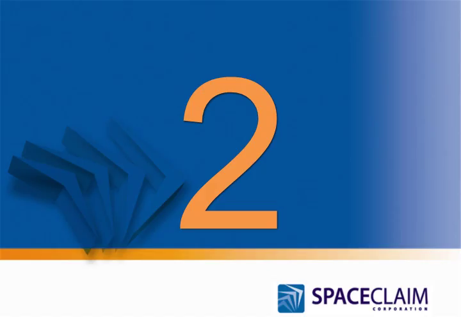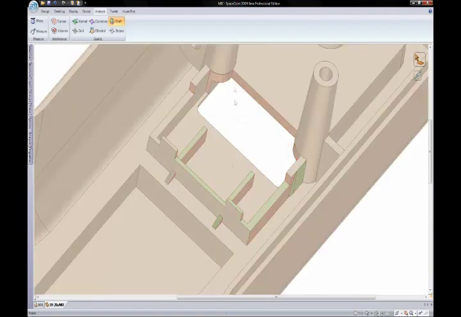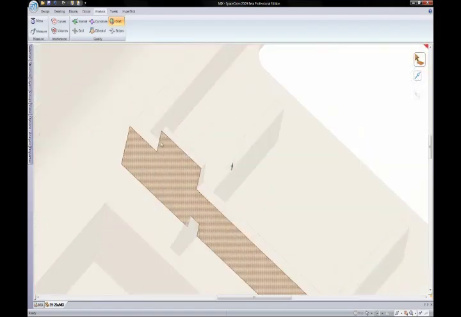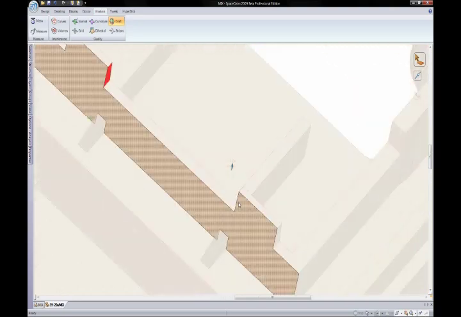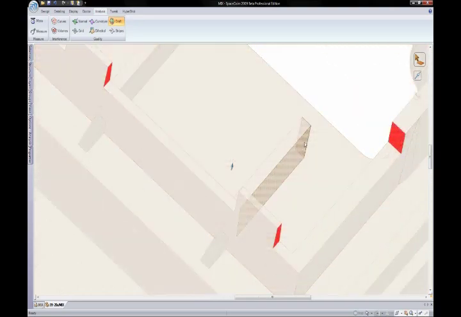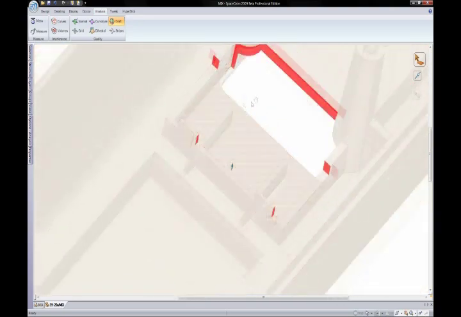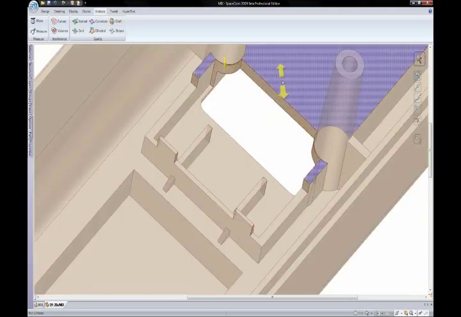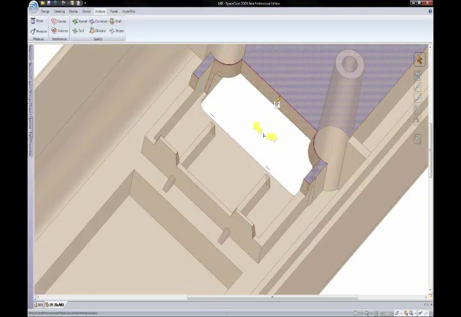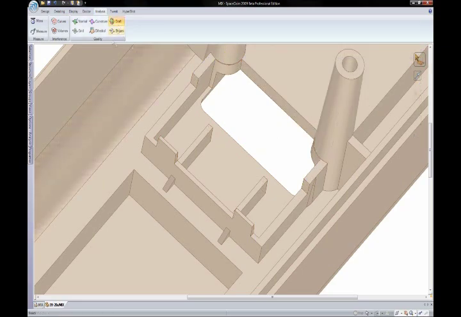Number 2. When preparing geometry for molds, it's crucial that you be able to put in the necessary draft that's needed. SpaceClaim lets you analyze parts that come in to check to see if draft is good or not. Red is bad, green is good. But not only check the draft, but make those edits.